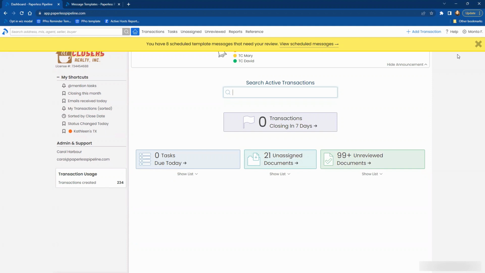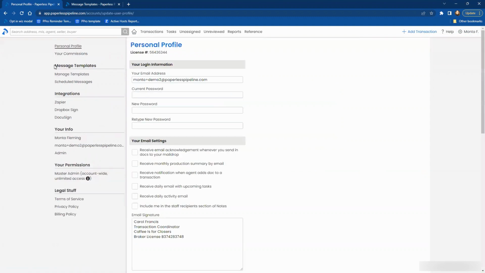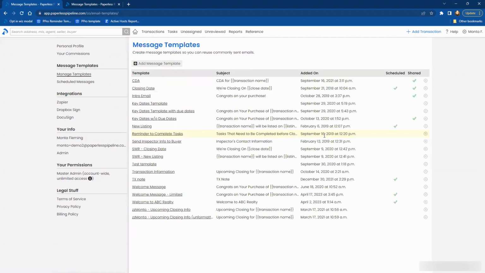So let's head over to our message templates area, which we get to by going to personal profile. And then you now have a message templates section, right? And underneath there, you've got manage templates. So let's go under manage templates.